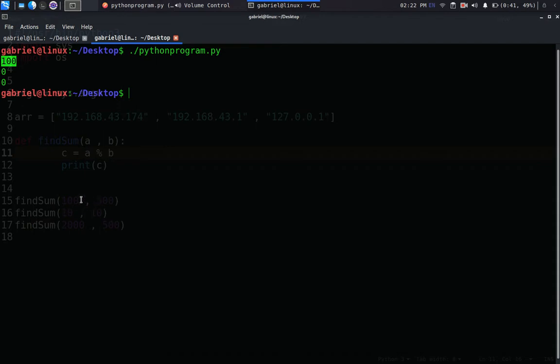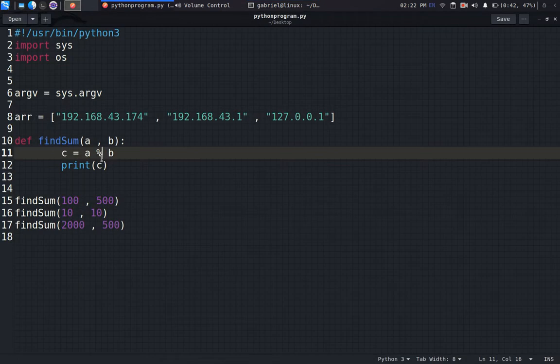Yes, the remainder within 10, this one is 0. There is no remainder for 500 with 2000, and there is a remainder for 500 and 100. Yes, 100 is actually the remainder. That's how to find the remainder. So that's the basics.